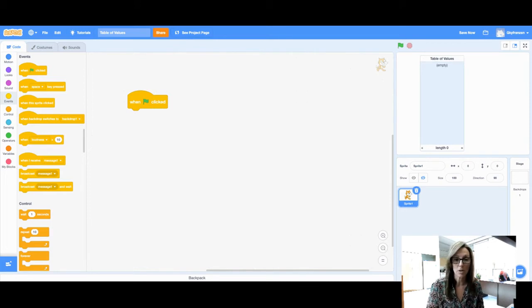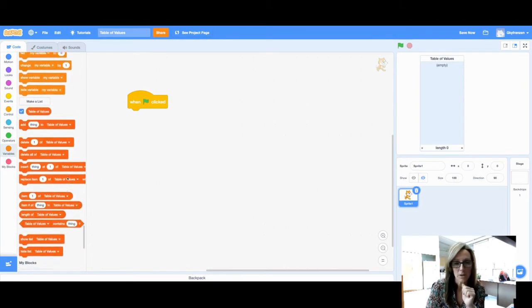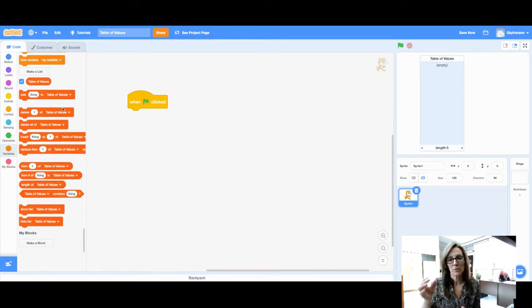So let's take a look at some of the blocks that are available. So I'm going to go under variables, and I have things you can see table of values, and you can see the checkbox here. It works like the variables where if I create a variable, it will be displayed on my stage unless I uncheck this box. And if I do that, you'll see it's disappeared. So I'm going to check that back so that I do have the table of values displayed here. And you can see the different blocks here. We can add something to the table of values, delete all, and so on. We're going to explore some of these options here in a moment.